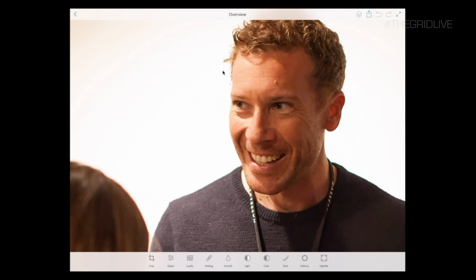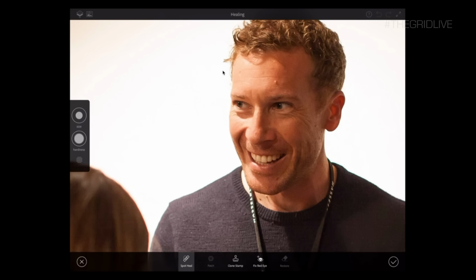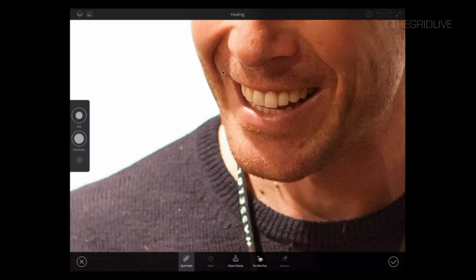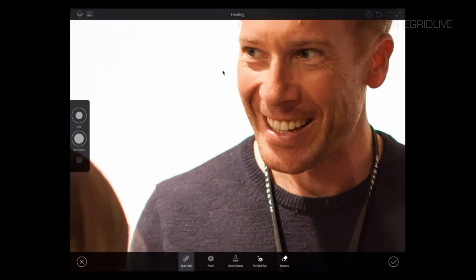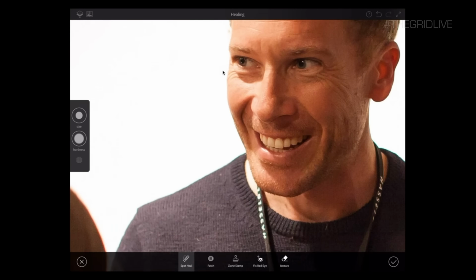So we could do things like remove blemishes with the spot healing tool, right? I can zoom in here and just come in here. And this is not a dumbed down version of healing. This is healing as you know it in Photoshop. So the same technology under it? Yep, absolutely. So I can come in, I can take out all blemishes and whatnot.